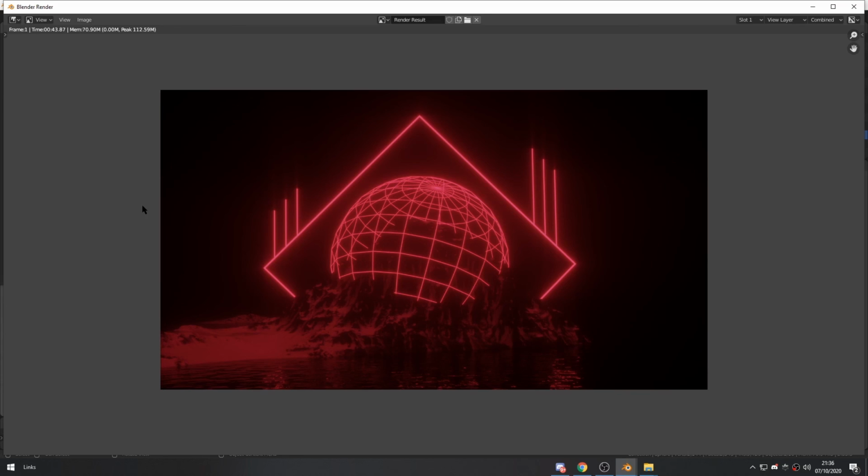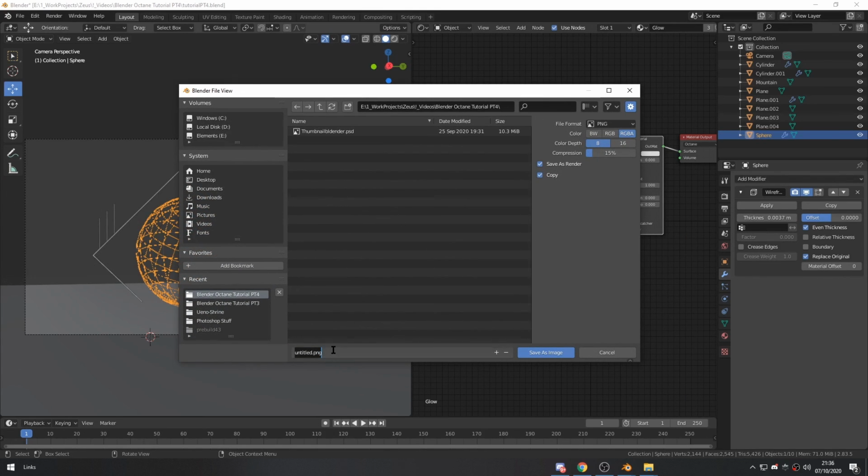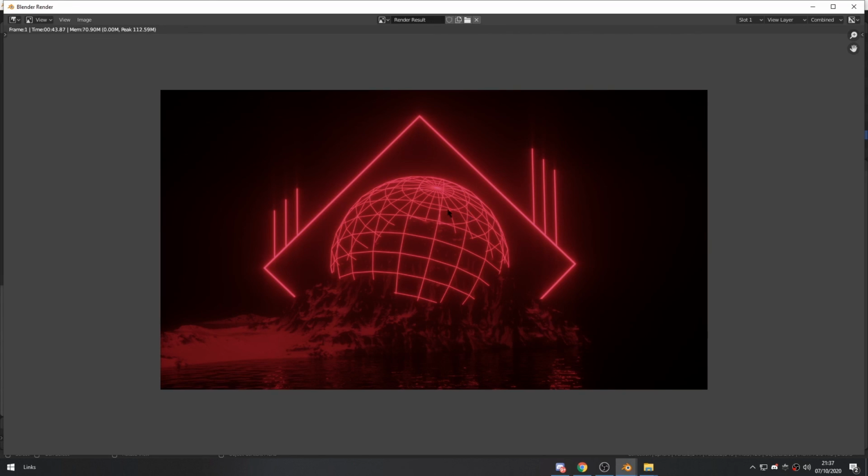And yes, as always, the files are going to be linked in the description. Just go up here, Save As, and put it where you want it. I'll just put it here as tutorial. This is part 4, and I'll save it as image, and boom, you have it saved. You have it in the folder where you put it.